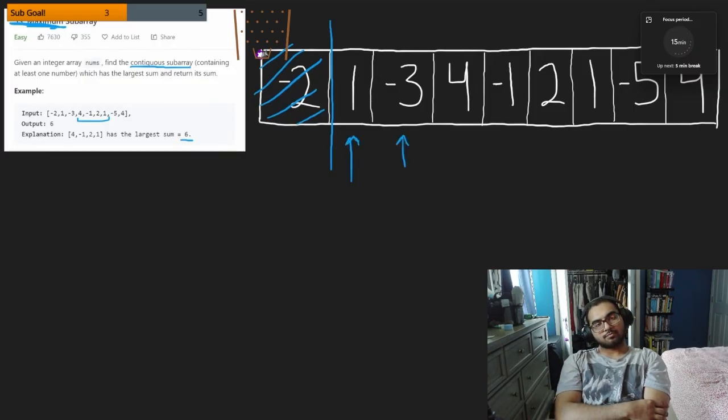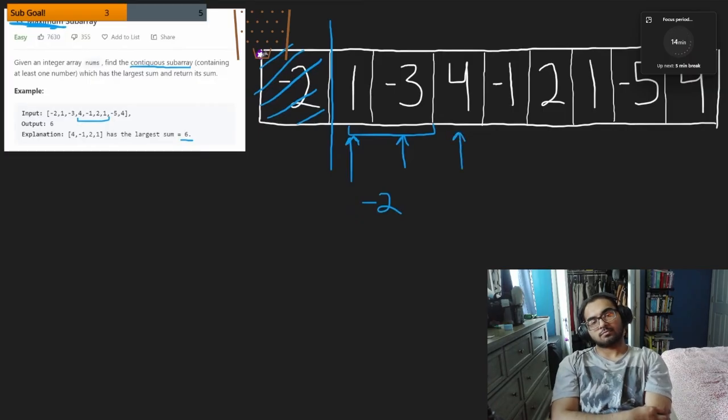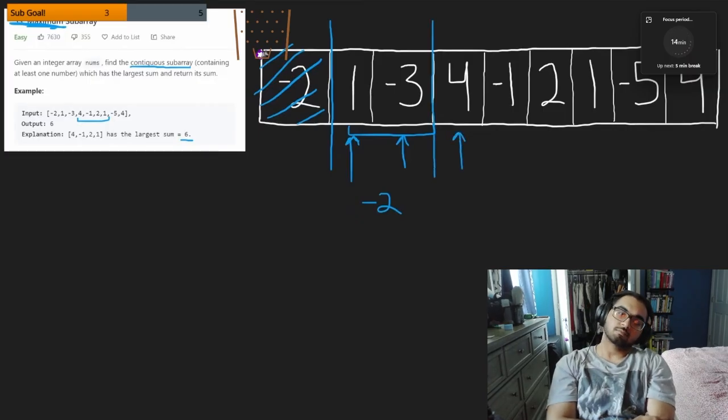So next we get to this -3. Now up until here, our total sum is -2, right? So then we get to this 4. This is a negative prefix that came before it, -2, right? So we can say up until this point, we're not even going to consider what came before. So this 1 and -3 aren't going to help us at all.